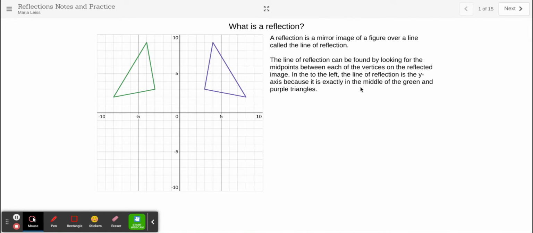Now, the thing to remember about a reflection is whenever you're asked to perform a reflection, you're going to be given a line of reflection with which to flip it over. The line of reflection can be found by finding the midpoint or the middle of both of the shapes. So from this corner to this corner, this corner to this corner, this corner to this corner, the middle line in this image is our y-axis. So our line of reflection would be over the y-axis.